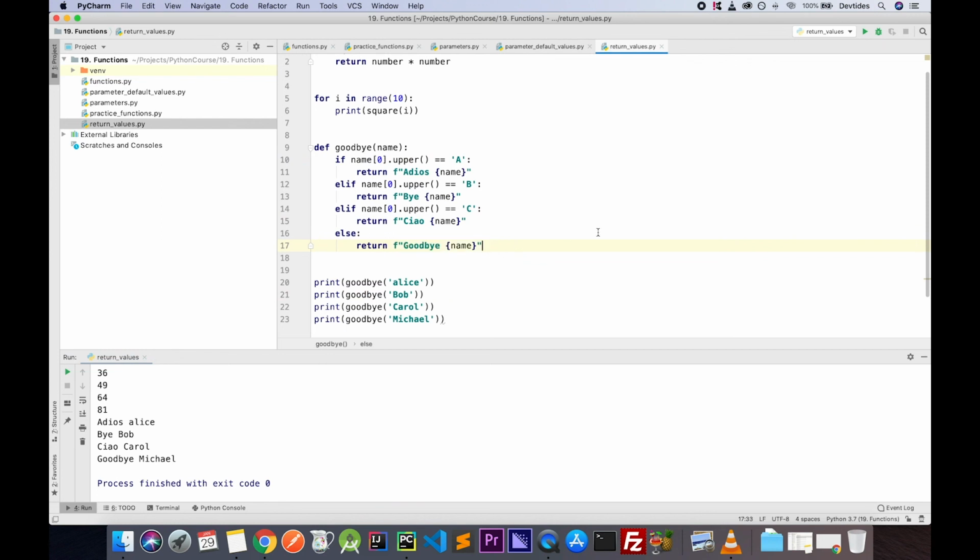So that is basically how we can return a value from a function. And you can, of course, return anything you want from a function. You can return any data type, a collection, a string, an integer, and as we will see later on, you can even return other functions. But that is a slightly more complex topic that we will see in a future section.